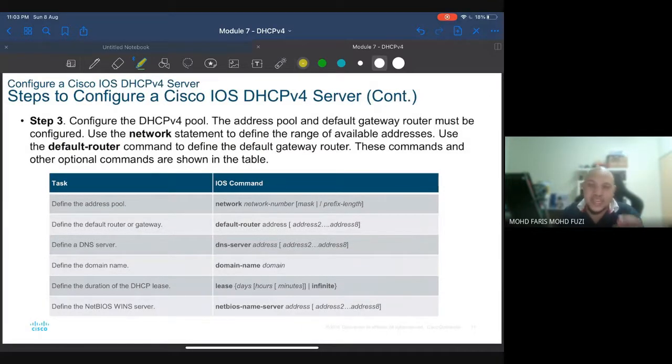Step number two, we create the DHCP pool, and step three is to do the configuration of the pool itself. For the DHCP pool, we need to configure and advertise the network itself, by using the network address and also the subnet mask. Then we also need to configure the default router, which is our default gateway address.